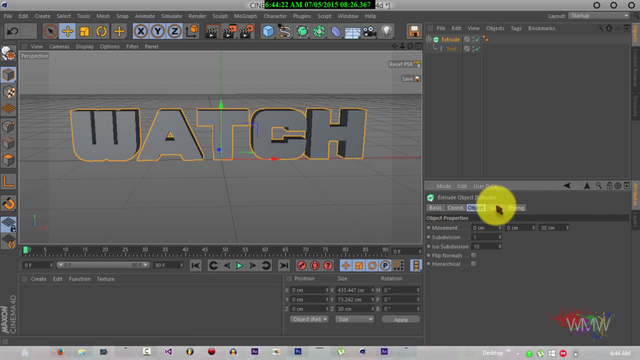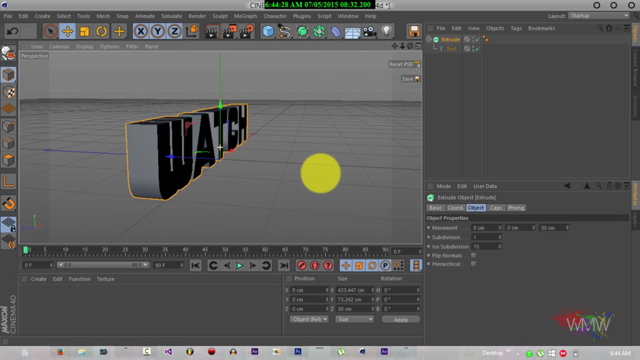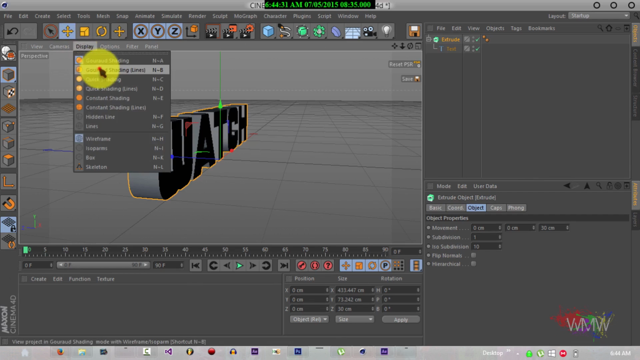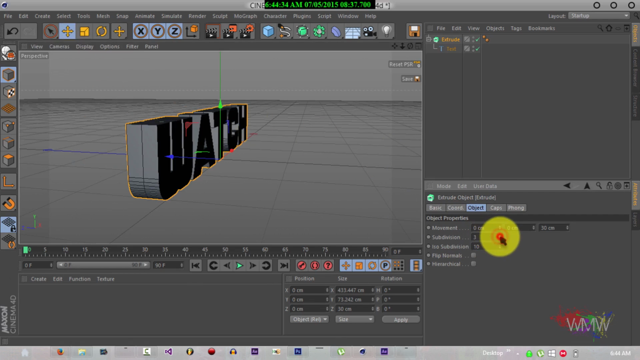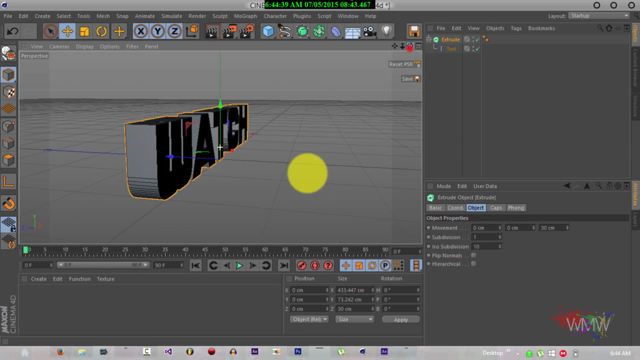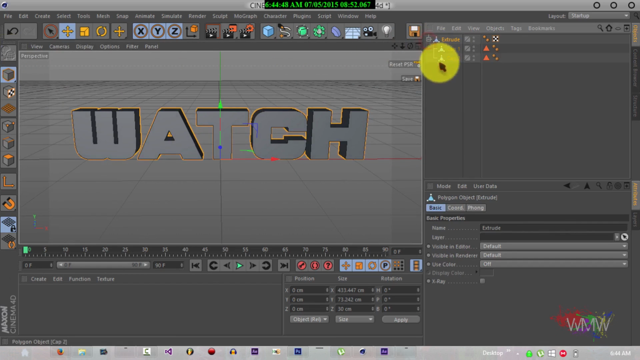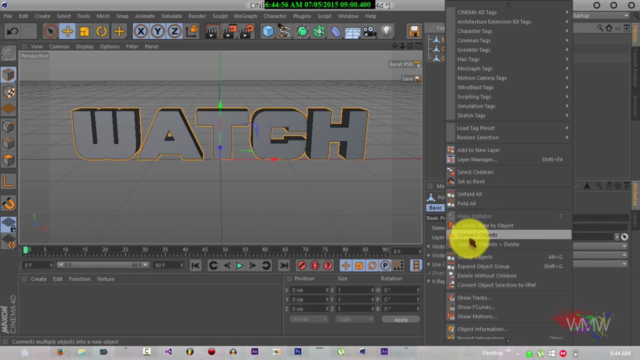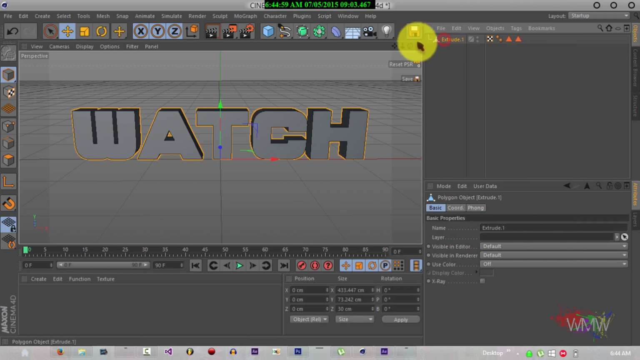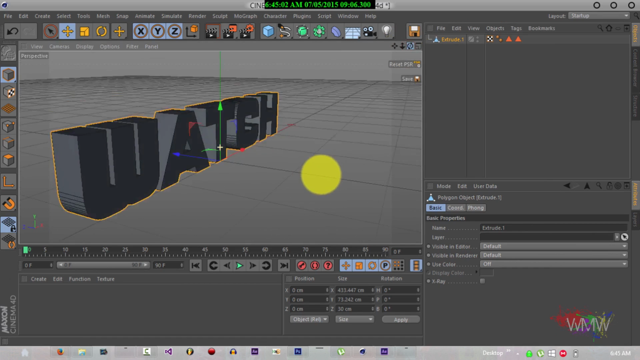So on the subdivision, let's go shading the lines. Actually, that doesn't matter. Let's leave it at 1 right now. So what we're gonna do here is click on the extrude and make editable, and then take all 3 of these and take these 2 caps out of it, and take all 3 of these and right click, connect objects, and delete. So now we have just one object to work with.